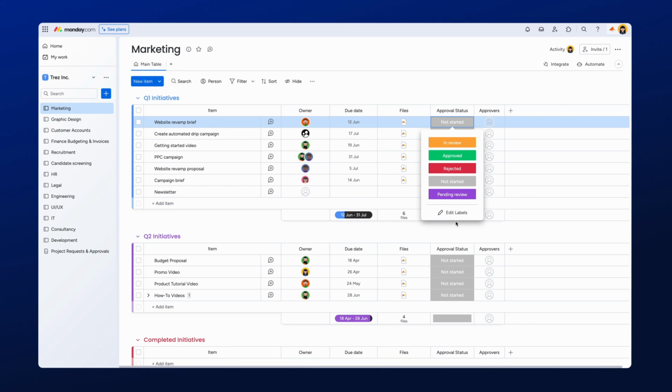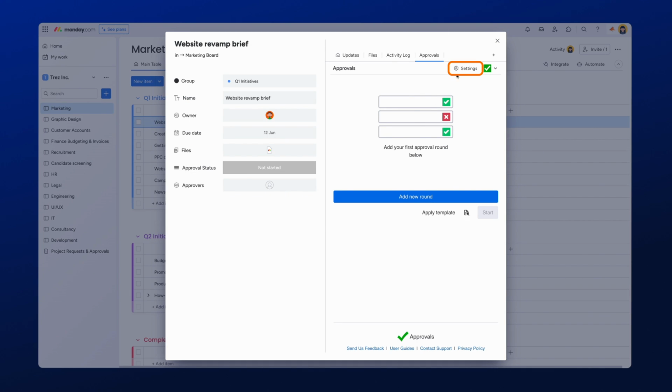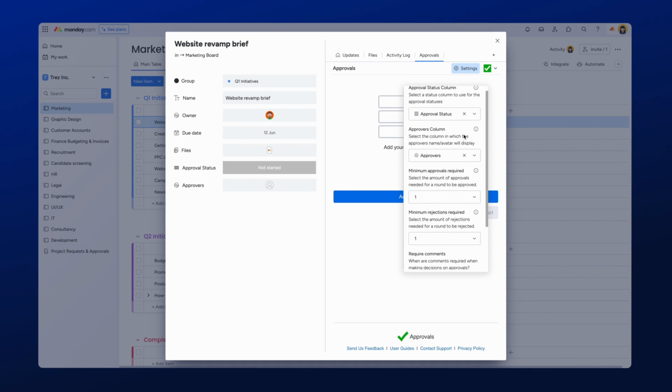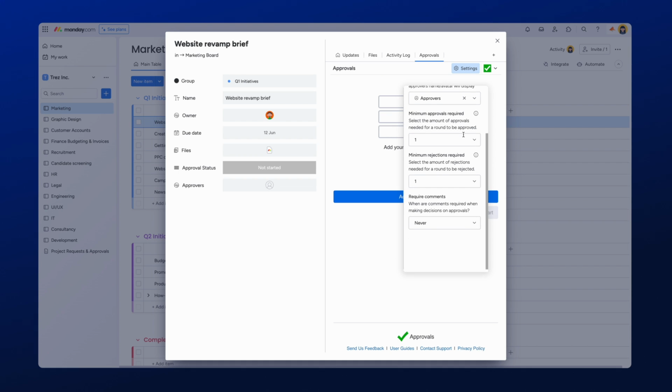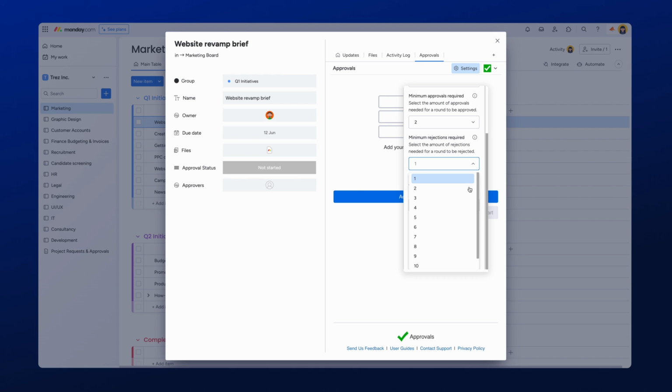Now that we have set up our status columns, let's jump back into the approval settings. Before we start creating our first approval round, we can manage and set the minimum approvals and rejections needed that will apply globally to your approval process. For each option, select the number field, and the drop list will appear where we can select the number of approvals and rejections needed. Once done, the number field will automatically update.